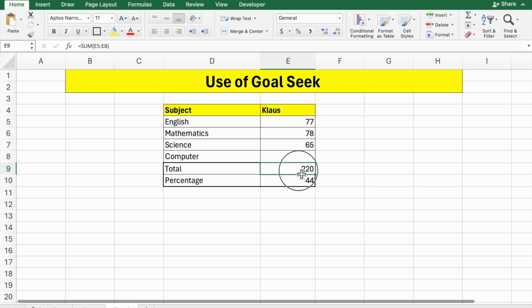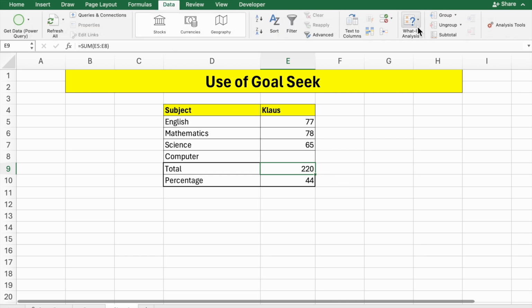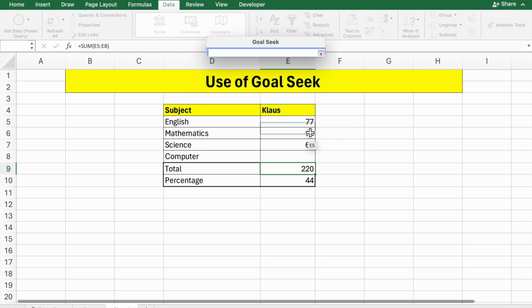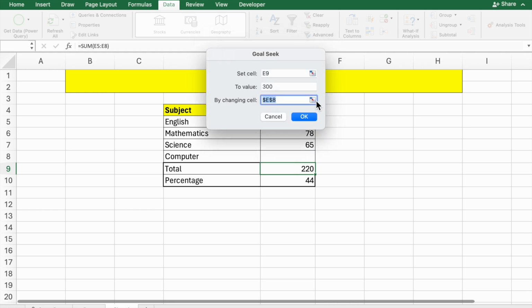You have to select the cell where you want to set the goal, and then go to Data. In Data, you will see What-If Analysis. Click on it, and then you will see the Goal Seek option, just click on it. Now I want to change this 220 to 300, so I'm going to type 300. Here you will see 'By changing cell', meaning the cell I want to change. Now click on OK. Now again click on OK.